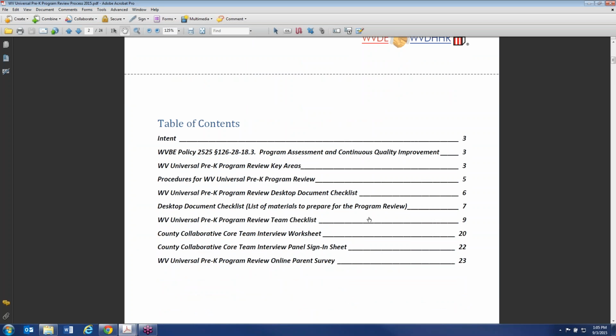The program review process document has changed a little bit. It's been revised to talk about the intent and then the key areas and how the program review process is organized, and then we go into procedures and the tools that are utilized through the process. What we've done through the procedures is break the process into 10 steps. Anyone being reviewed this year will have 10 steps that will have to be completed as you go through the review process.